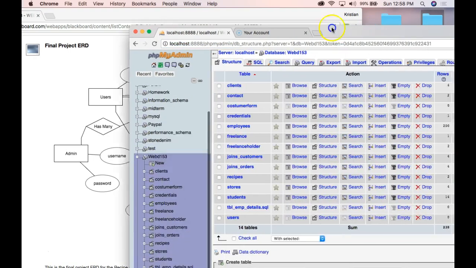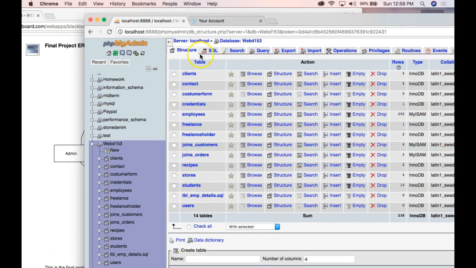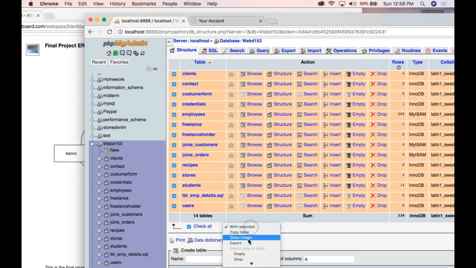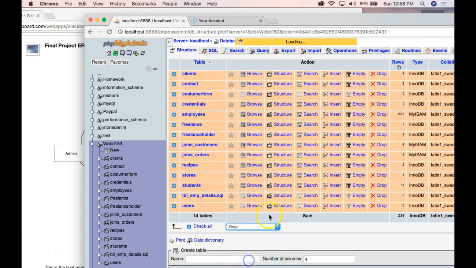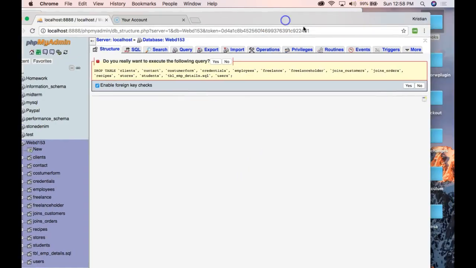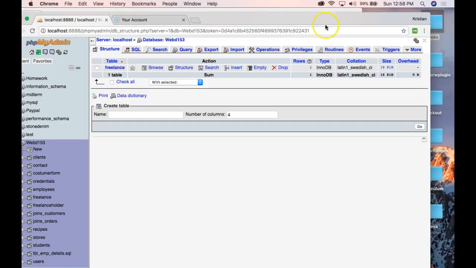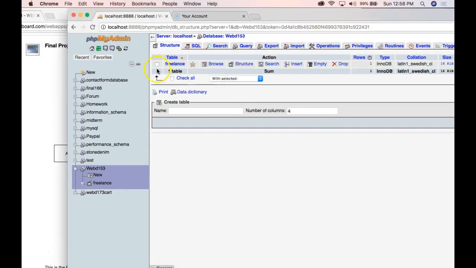We want to make sure that if you look at all these, I can actually select all and just drop. I don't think I need anything else here. So I'm going to go ahead and drop these tables, and I'll click yes. And let's make sure we drop this one too.